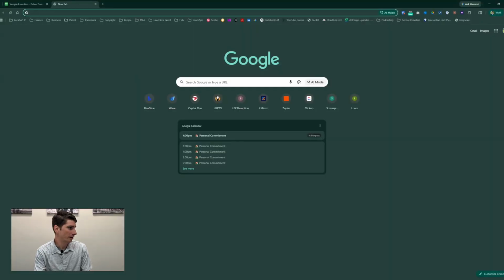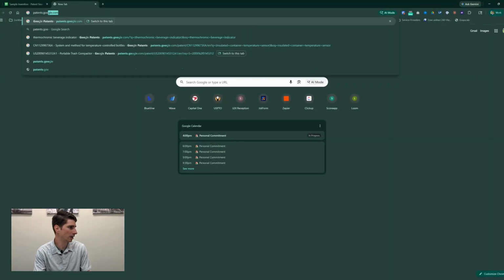So first, you'll go to patents.google.com. I like to start here because most people already intuitively understand how to run a Google search. It searches millions of patents worldwide, and you don't need an account to use it.